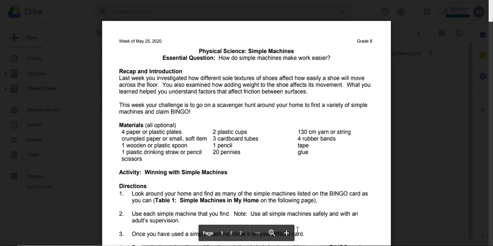Last week, you investigated how different sole textures of shoes affect how easily a shoe will move across the floor. You also examined how adding weight to the shoe affects its movement. What you learned helped you understand factors that affect friction between surfaces.